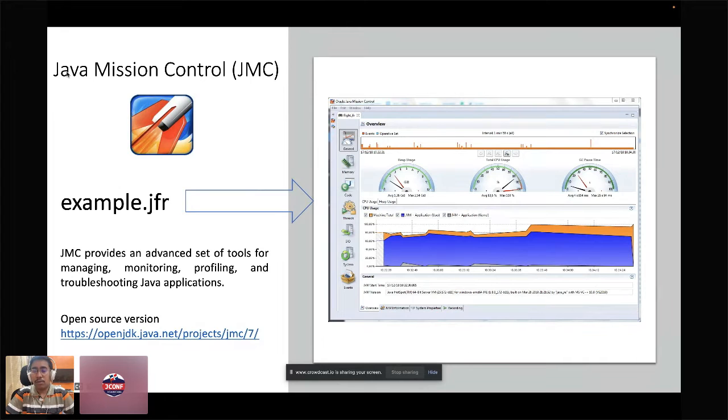And once you provide this input to the tool, it basically gives you a full interface showing all the parameters, like for example CPU usage, heap usage of your application.